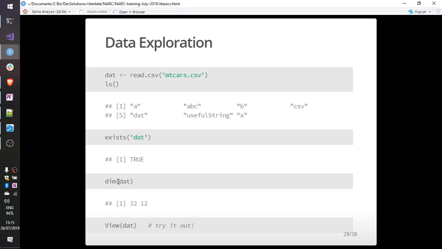The function called dim will check the dimensions. The return value of this function is always a vector of two numbers. The first one is the number of rows, the second one is the number of columns. Then there is view(dat).